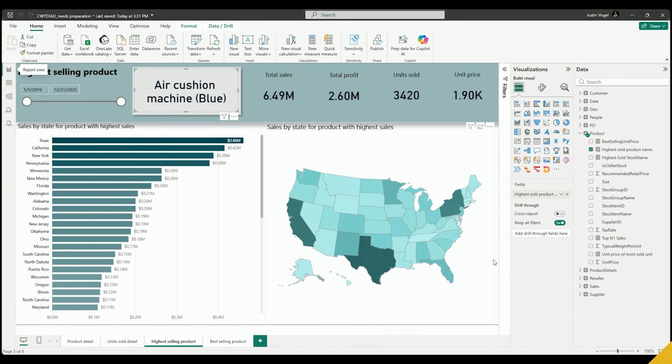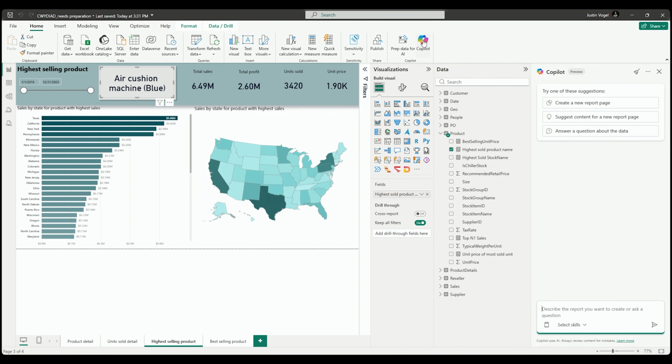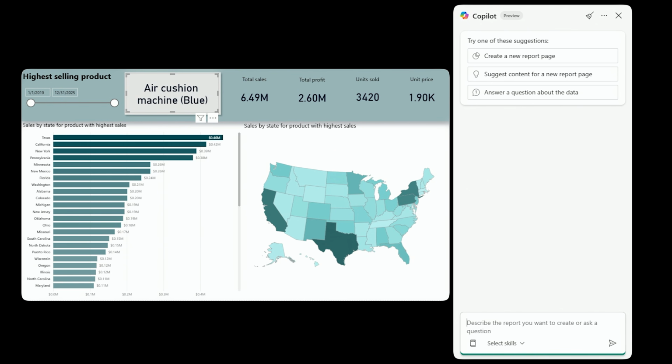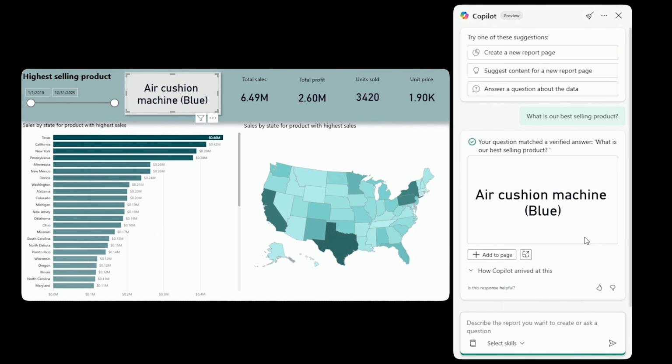Back in report view, let me open that Copilot pane again. Remember, I published this report. It is tied to a Fabric-enabled paid capacity. So let me ask that same question again. What is our best-selling product? Now we can see the answer to the question after just a moment is the visual that we explicitly said answers a question like this. So anything worded close to this question, this would be the answer.